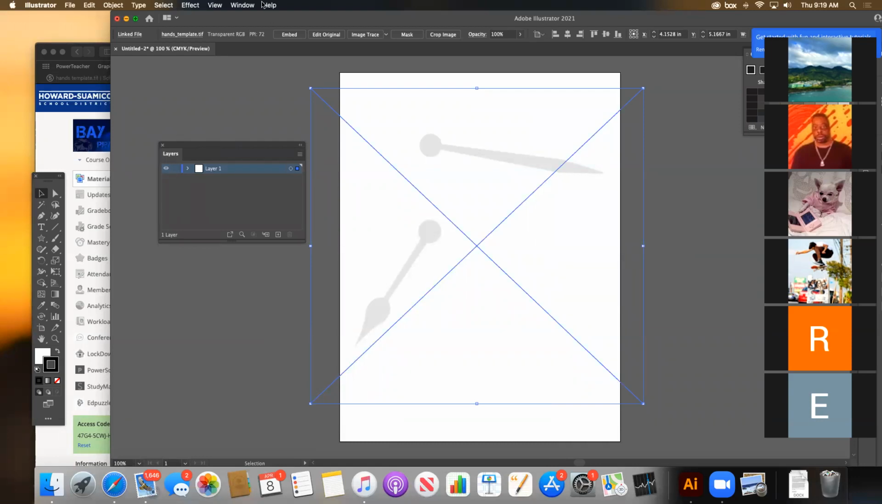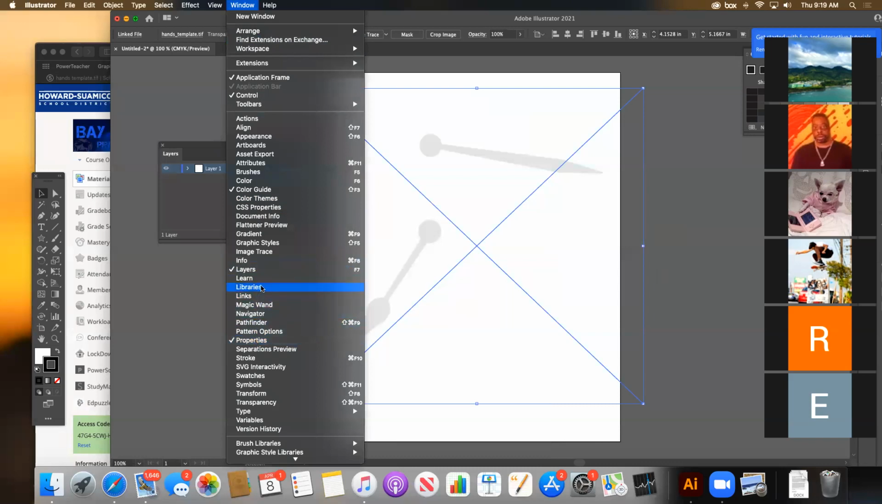Okay, so window, and again, if there's a check mark, it's on your screen. So layers is on my screen right now. So I want you to make sure that there's a check mark. If not, click on it. So you have a layers window.